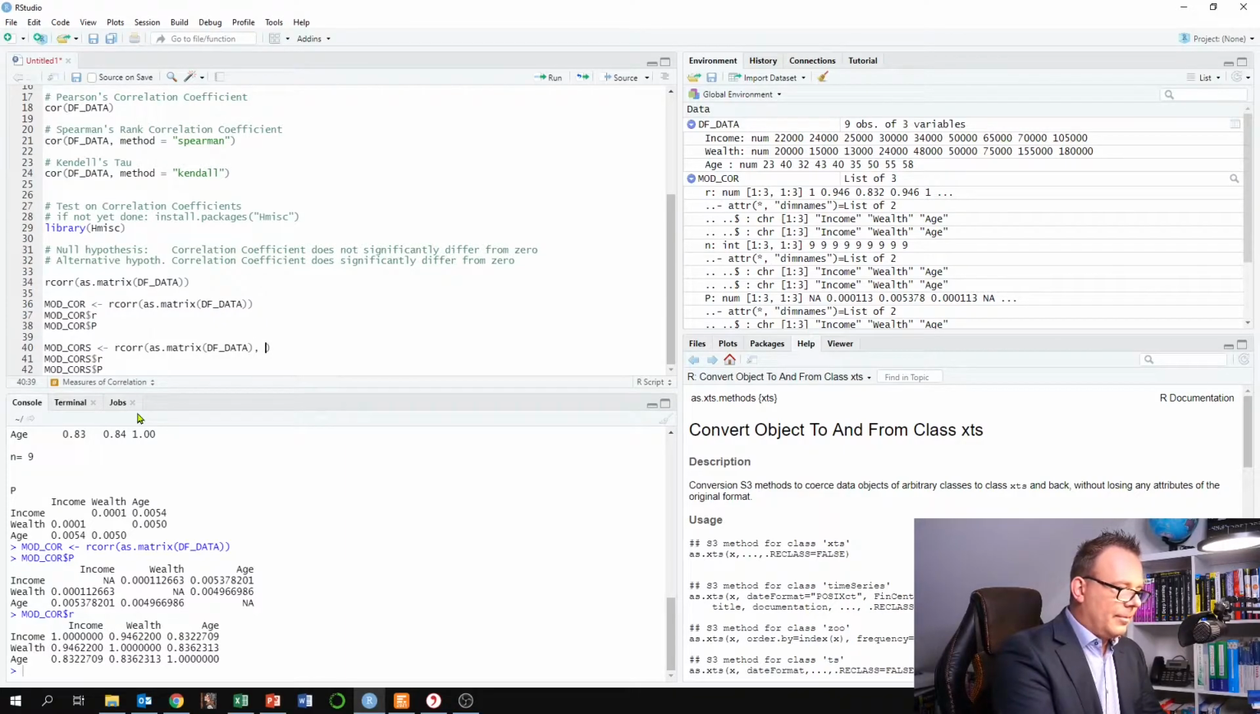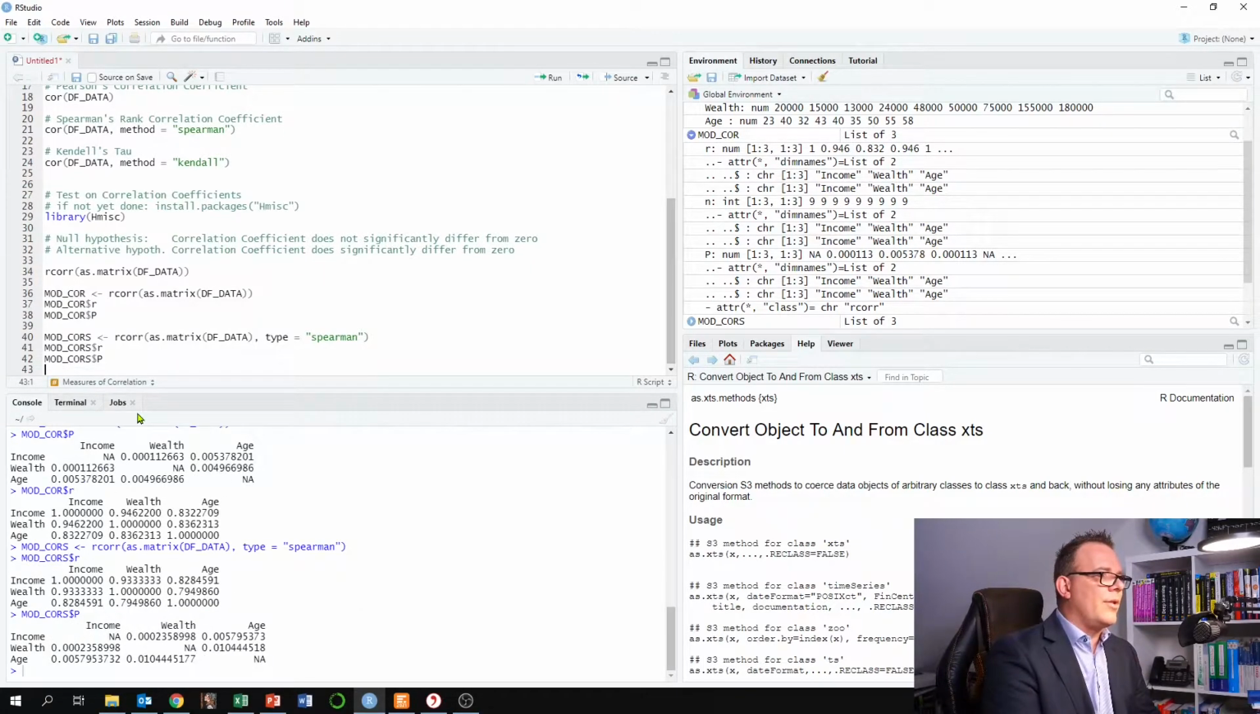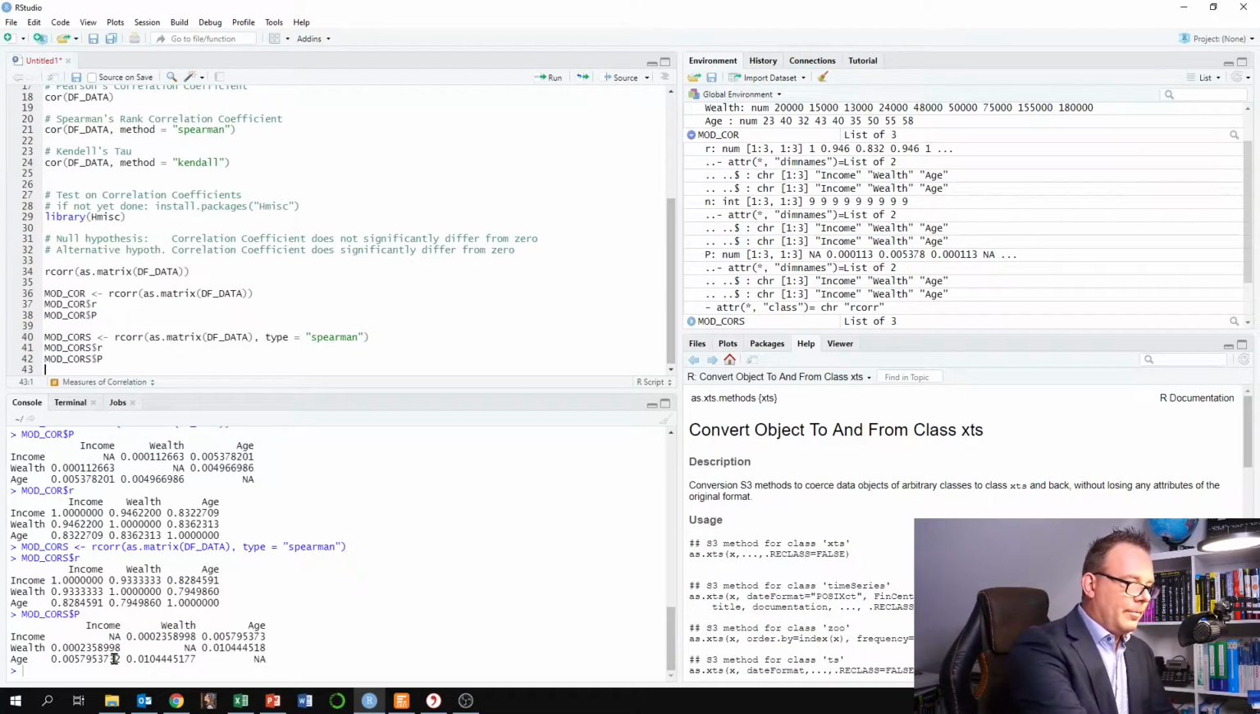And the parameter that we have to set now is type. It's not method anymore. Now it's type, because our corr is a different command. Method now is Spearman. And I run this one. And let's take a look. Yeah, we already know those numbers, but what we don't yet know are the p-values, but they are still, all of them, very, very small. So they're all significant if we apply this significance threshold of 5%.